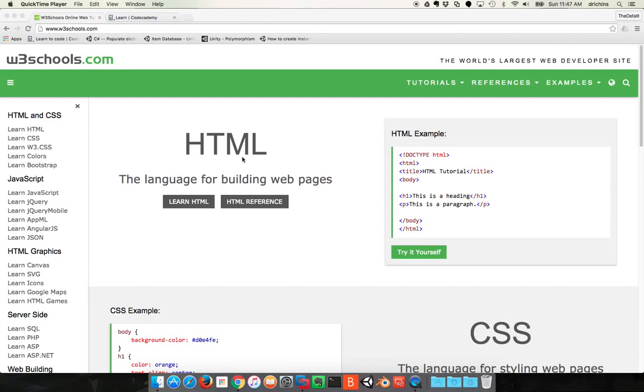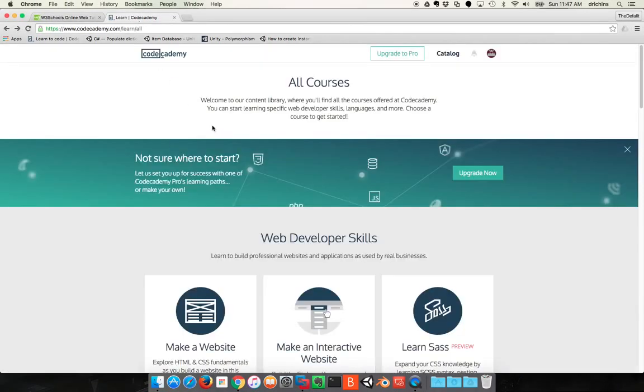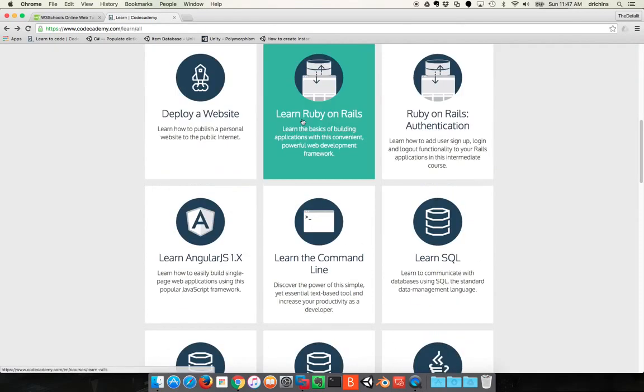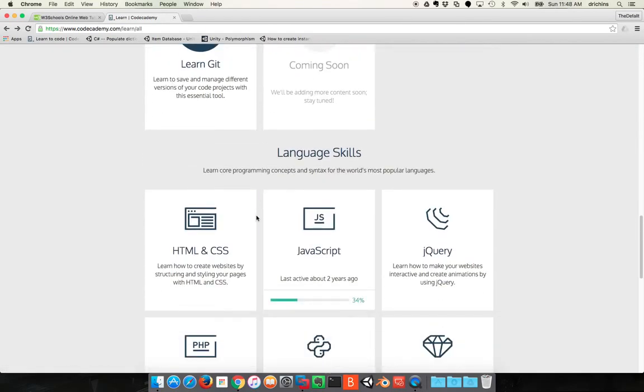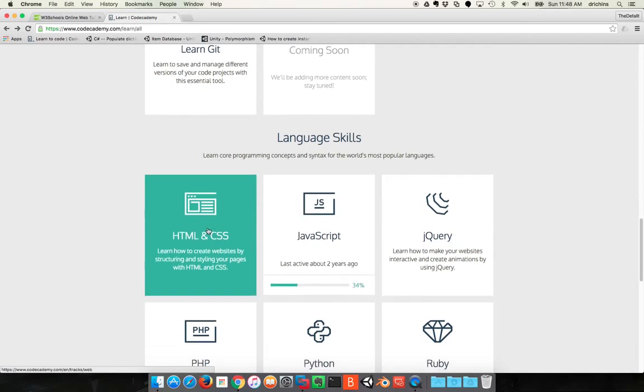This is a great resource to learn HTML and see the different elements and tags and stuff like that that make up the HTML language. W3 Schools, also Codecademy. Once you make an account, if you have a Google account, you can use that instead of setting up a separate Codecademy account. Under their all courses, if you scroll to the bottom, they have strictly HTML and CSS.